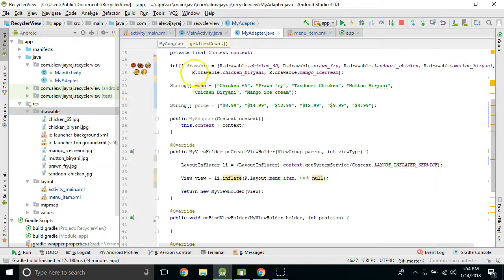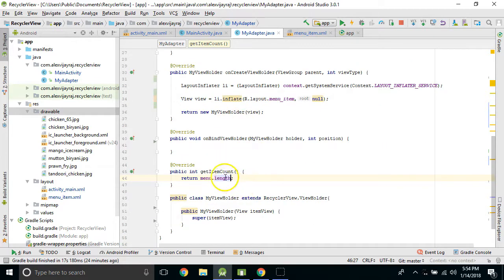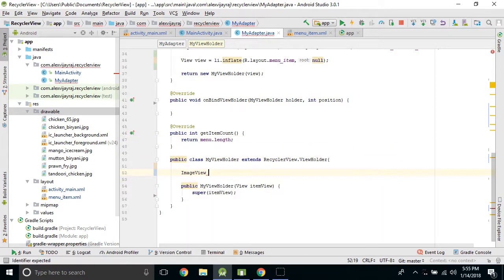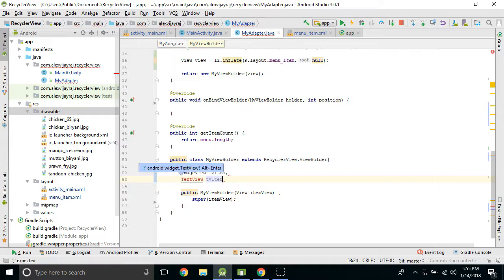Since all three arrays are of the same size, we can just pass in the length of one particular array, and that is going to be the count. Now let's customize our MyViewHolder. To do that, we need to get the fields that we already created, which are IV item, and the two text views, which are going to be TV item and then TV price.